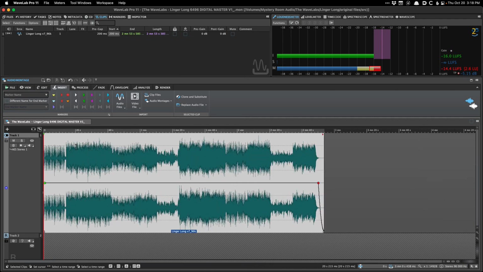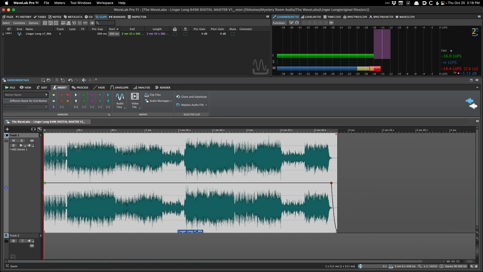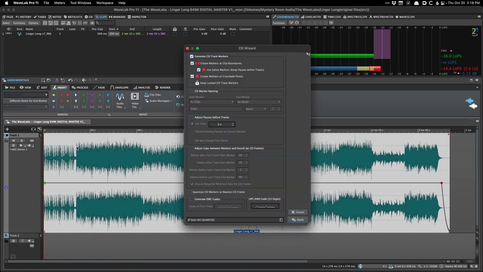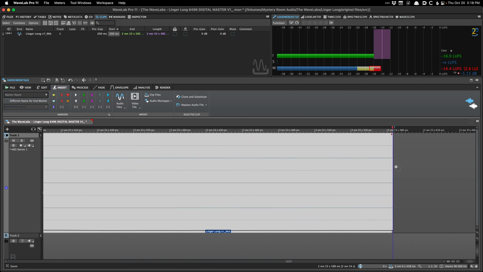So now we have the song nicely trimmed up. Now I like to use the CD wizard to get some markers in. Even though we're not making CDs, the CD wizard is helpful for a lot of things. So I have a shortcut called Control-C, which brings up the CD wizard. And as I showed you earlier, I'm using no quantize, which does matter because when I hit this, you're going to see the marker is at the very end of the file and nothing more.